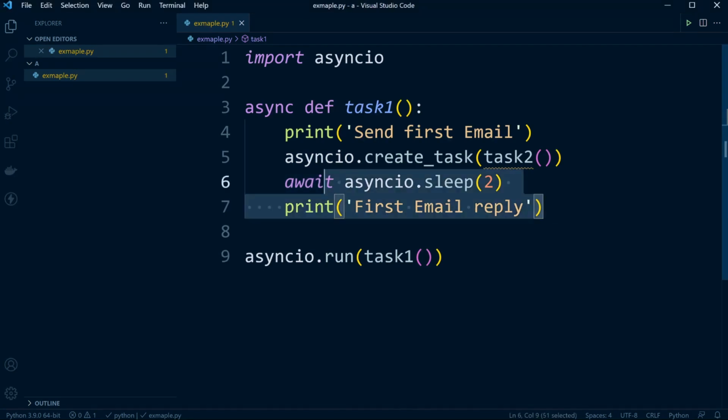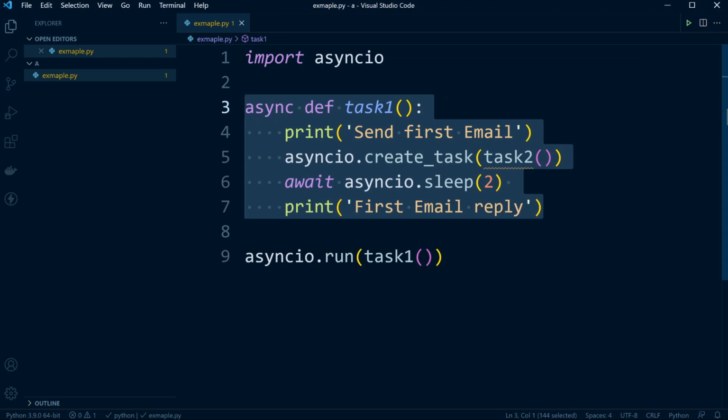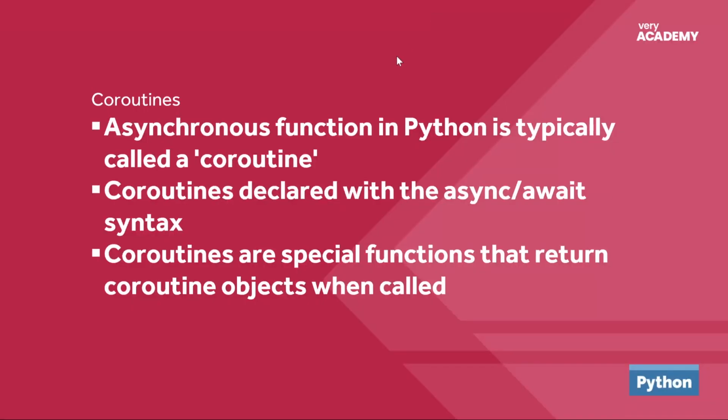Let's start by understanding that this function here, what we might normally describe as a function, we now describe as a coroutine. So sometimes asynchronous programming in Python is called Python coroutines. This slide pretty much outlines what I've already said. An asynchronous function in Python is typically called a coroutine. Coroutines are declared with the async await syntax, we've seen that, and coroutines are special functions that return coroutine objects when called. We'll explore that in a short while.